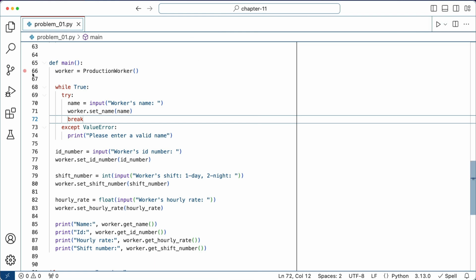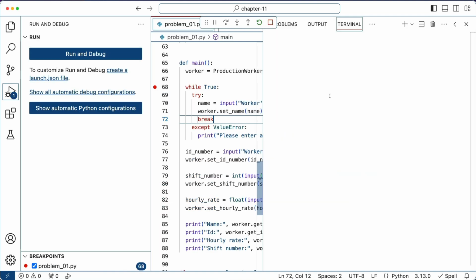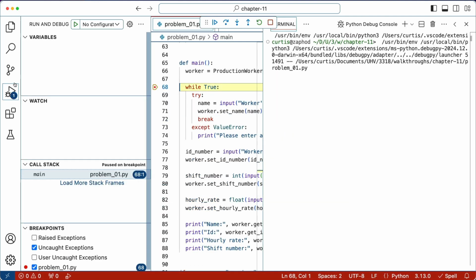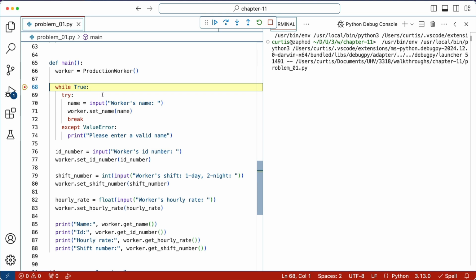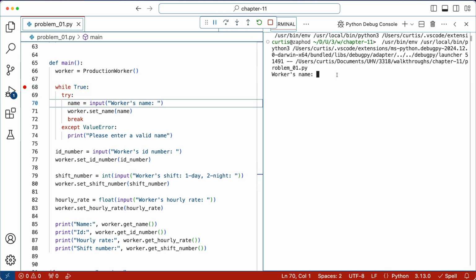And let me go ahead and put a little breakpoint here, and we can go to the debugger and we can run this and see what happens. Let's step through this, okay? So here's my worker's name. I'm just going to hit enter, okay? And if we look at name right now, name is just the empty string.